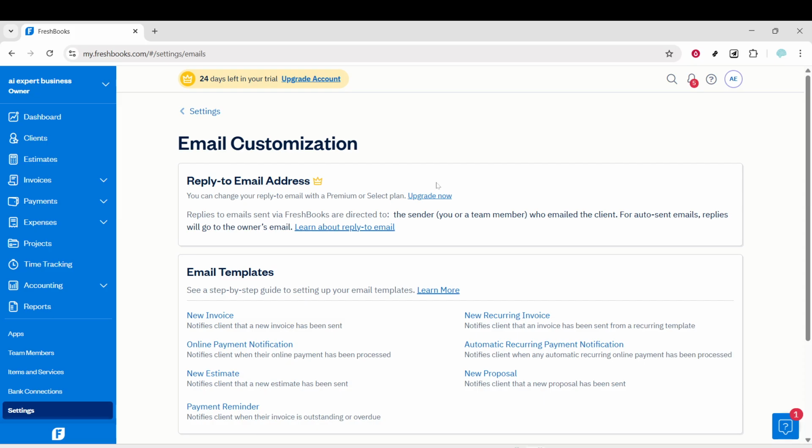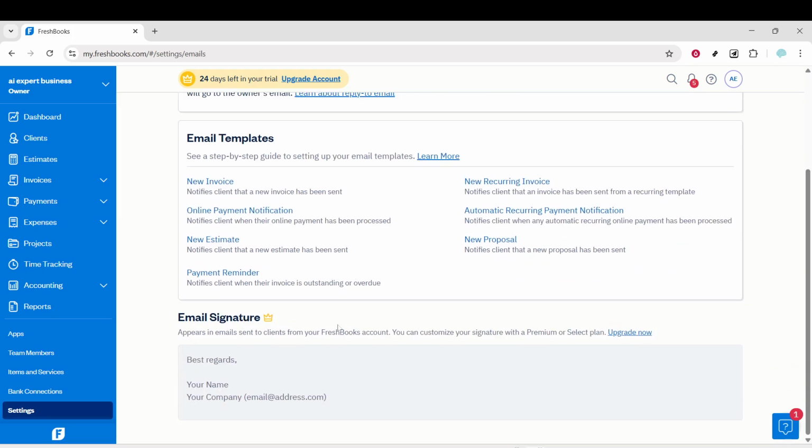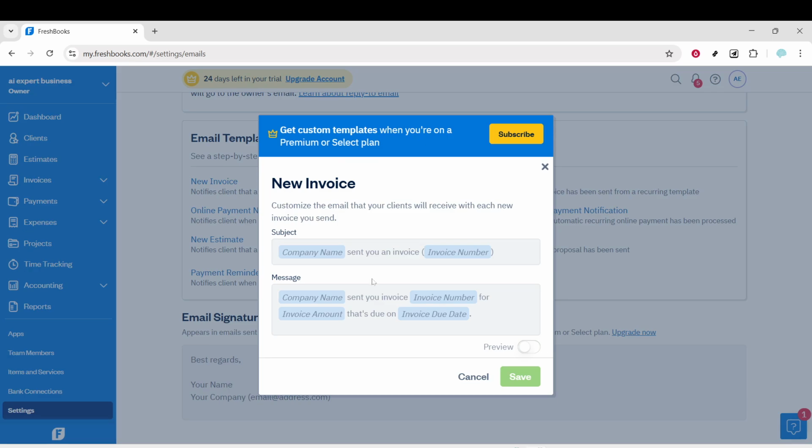A quick tone check goes a long way. Read it aloud and make sure it sounds like something you'd actually say to a customer. Before you finalize anything, review the preview. This is your chance to catch typos, awkward phrasing, or formatting issues.